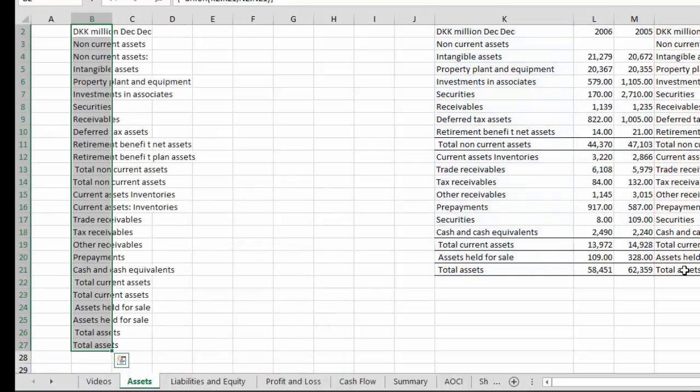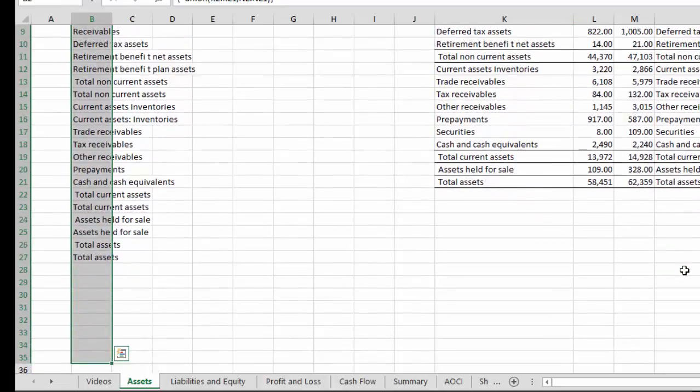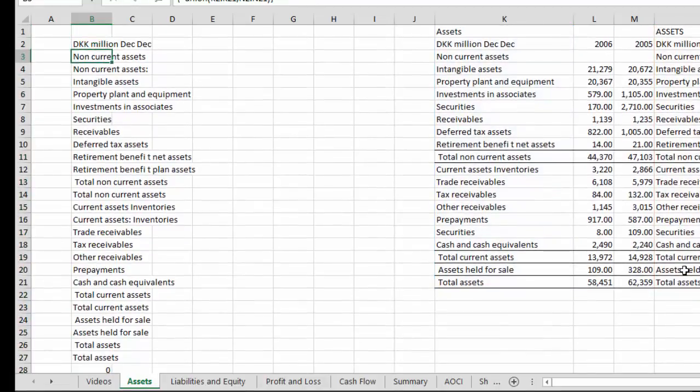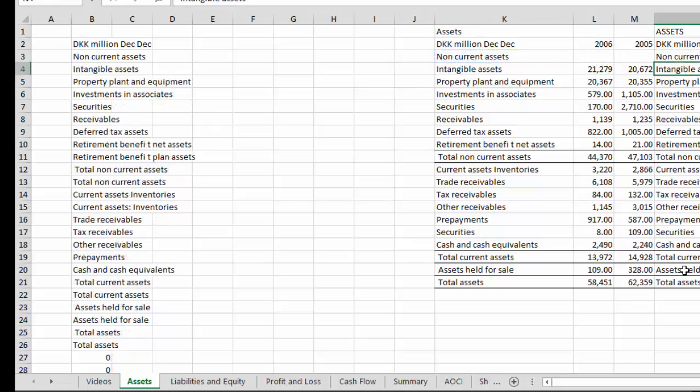To Shift Control Enter. I don't know what I just did wrong there. Let me press F2 and Shift Control Enter again. Oh, you can see that the non-current assets had a slightly different title, so we just put this over here, and now our union function kind of fixes it.